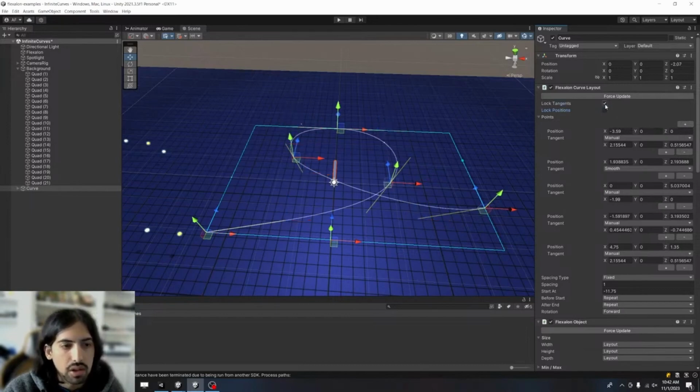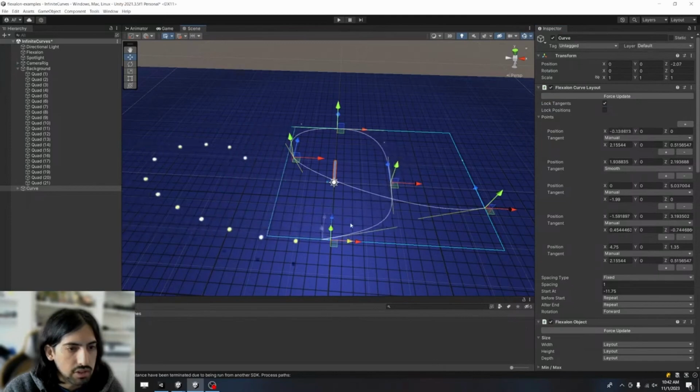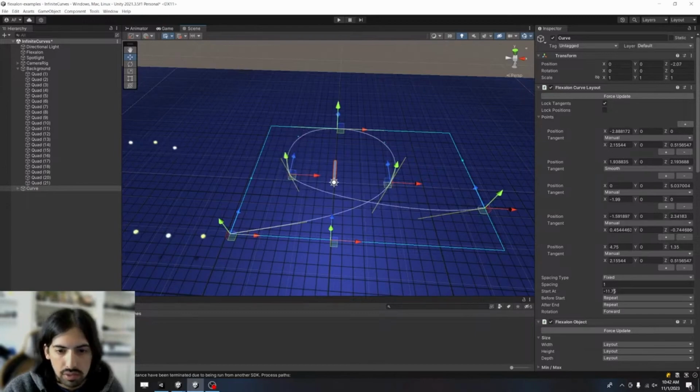But if I, for example, lock the tangents, then I can move the curve points around. So I can move this end around, and you can see how the curve adjusts when I move it. I can move this one around. And let's move our objects into the curve. So this start at property determines where the objects are along the curve, where the first object is along the curve. So right now it's at some negative value, but if I change it to 0, you can see it starts at the very beginning of the curve and starts working its way around the curve.